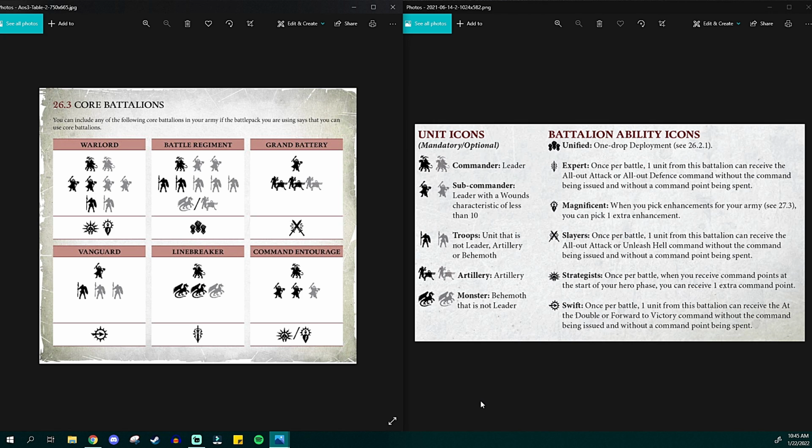But what we have here on the left are the 6 core battalions that any army in the game can rock.